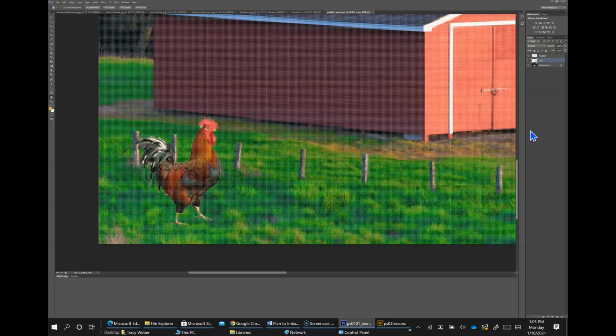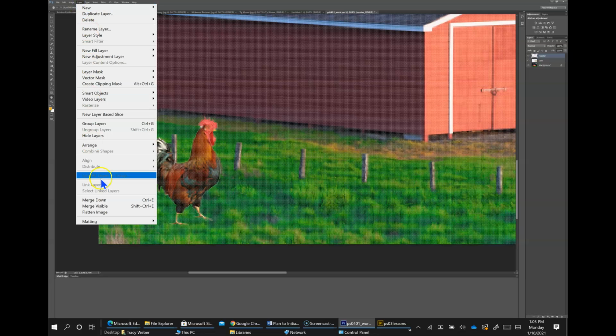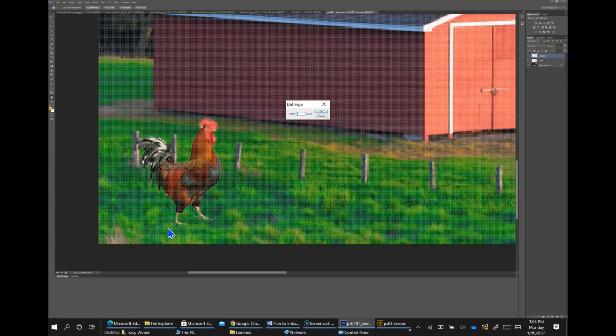In the Layers panel, click to activate the rooster. Layer, Matting, Defringe. And keep the 1 pixel and say the Defringe command affects only the selected layer. And notice that both the rooster and the cow now look more naturally blended.